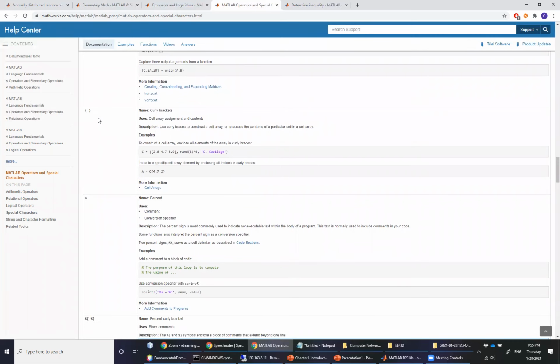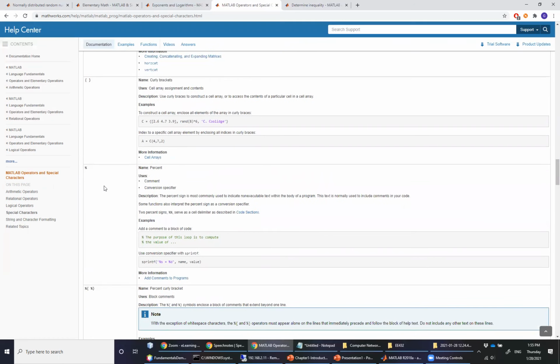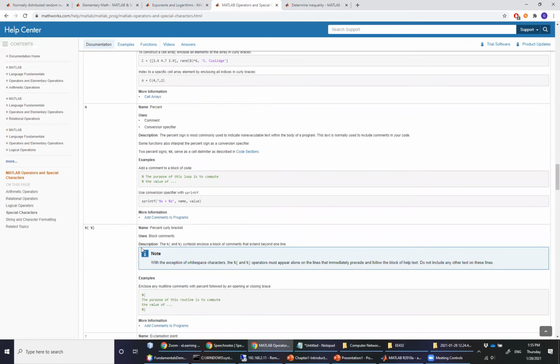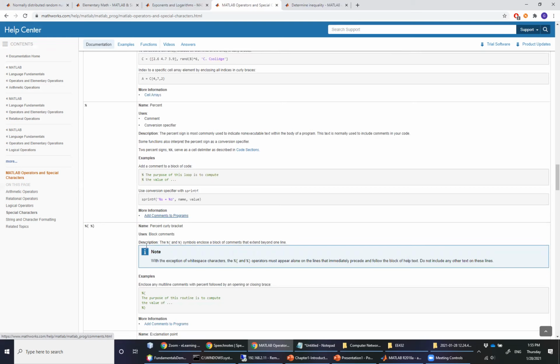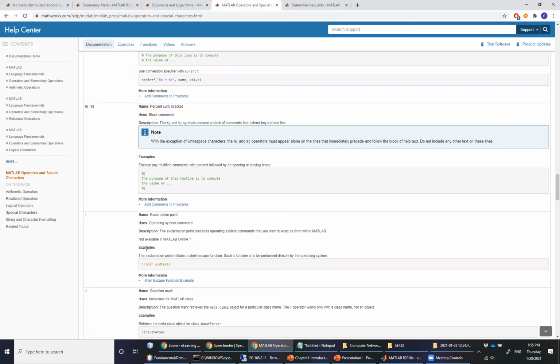The curly braces are used for cell arrays, something that we will not use terribly often in this class. The main example that I can think of where we will use it is in plotting and in creating the legends. The percent sign is just simply a comment, or when it comes to the format spec, it allows us to specify whether we have an integer, a double, string, character, and so on. And then the percent curly bracket is just simply used for blocks of comments.